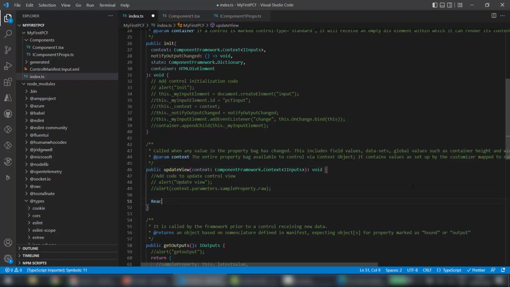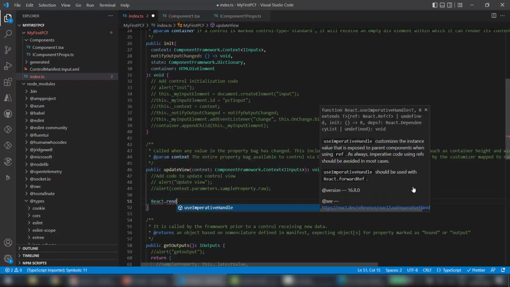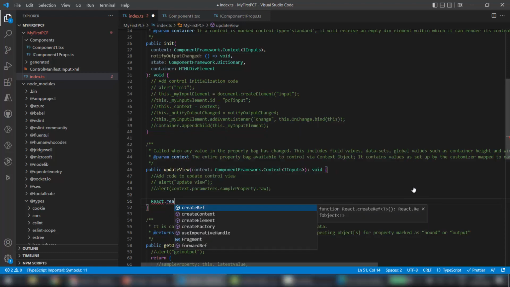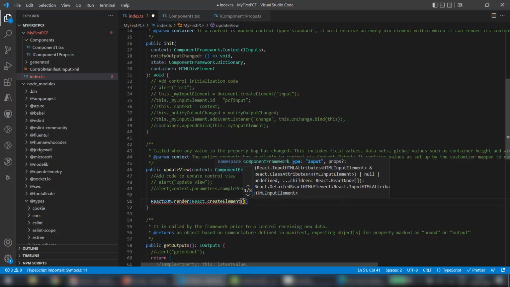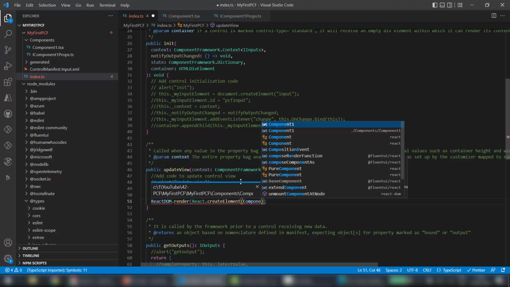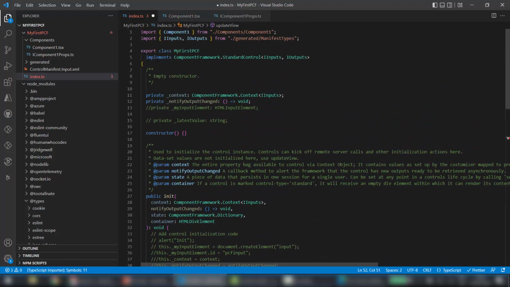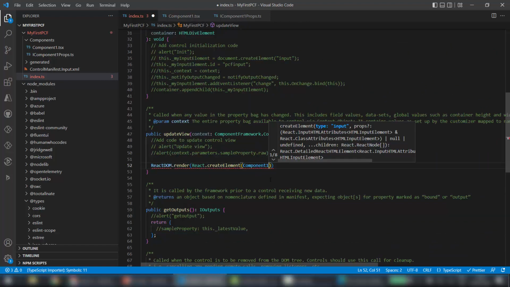How can I do that? I will say react dom dot render. This is done. Then over here you could see the first is this element, so I'll say react dot create element. This is done. And inside the element, I have to pass my element. And what is my element name? Component1. That is my component, and I will select it. Automatically it will do the import at the top, component1. So this is also done.